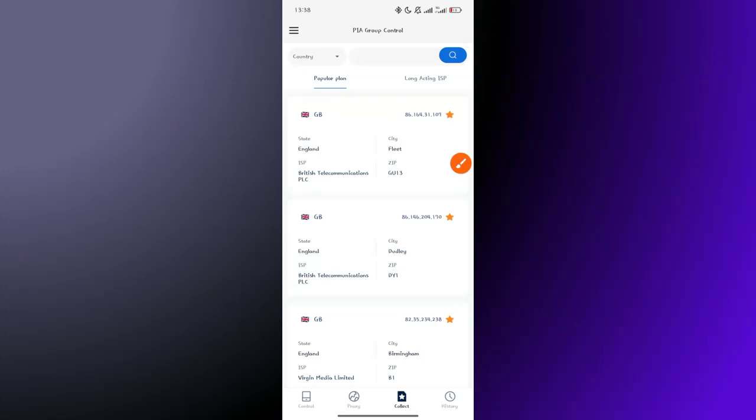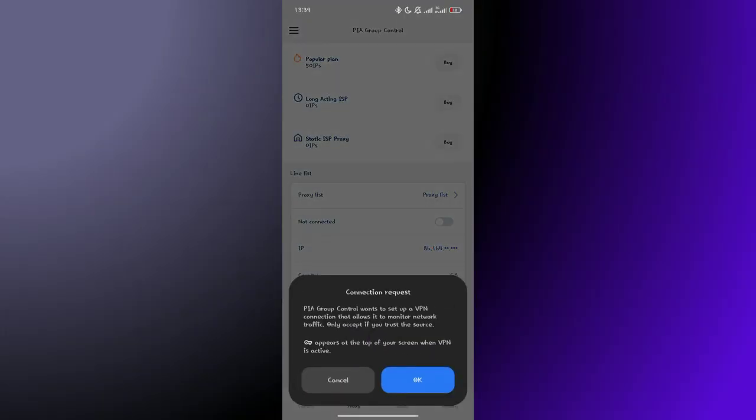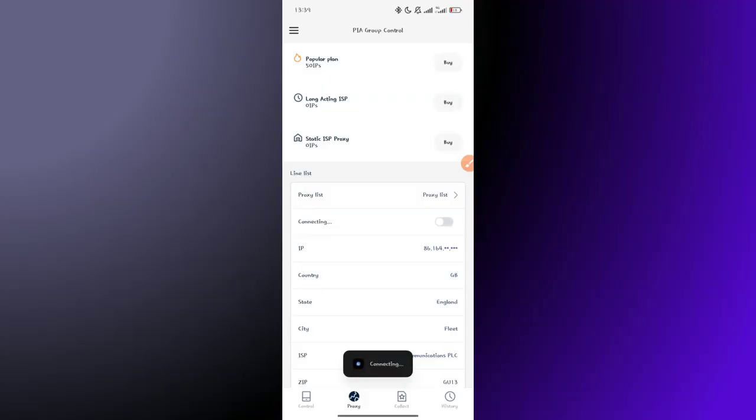Now to connect to it, all you have to do is come to collect here, then click on the IP you want to connect to. For example, if you want to connect to this one, you just click on it. Once you've clicked on it, you're going to see the details here, right? Then all you have to do is press this button to connect. Understand? For the first time you're going to receive a prompt from your phone. It depends on your phone, so you just have to accept it. You're going to see connecting.